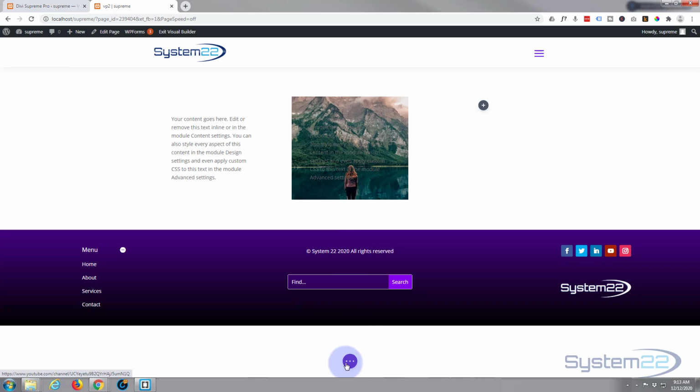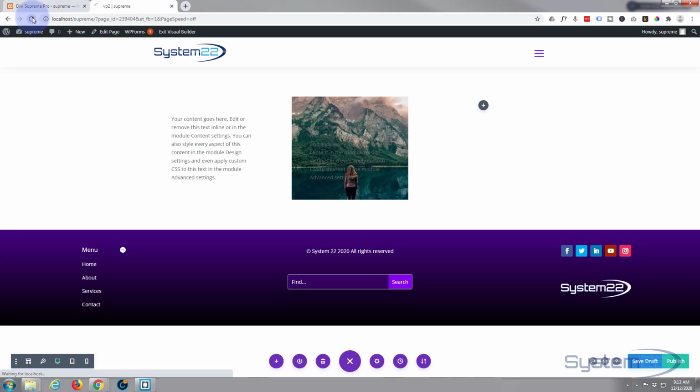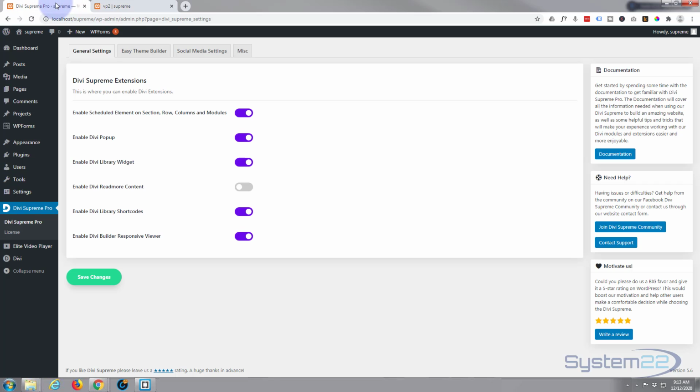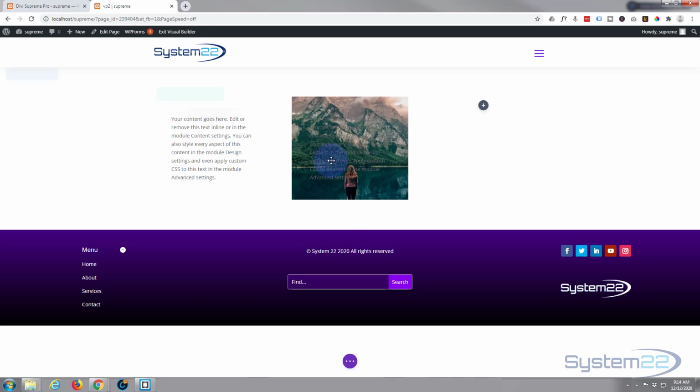Now to do this I need to save my page changes and refresh, because if I go to my library in a minute it won't find that video. So it's important that we refresh. And this is the important step, that you have that switch enabled right there. Now we're refreshed, I can go back into my module here.